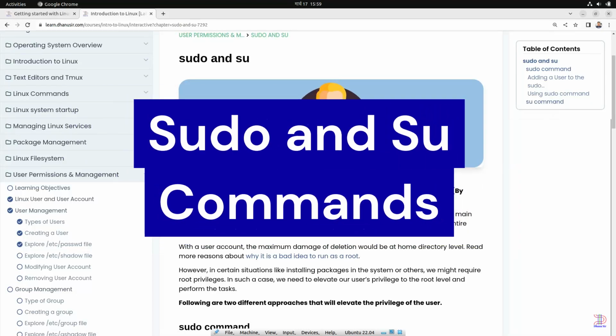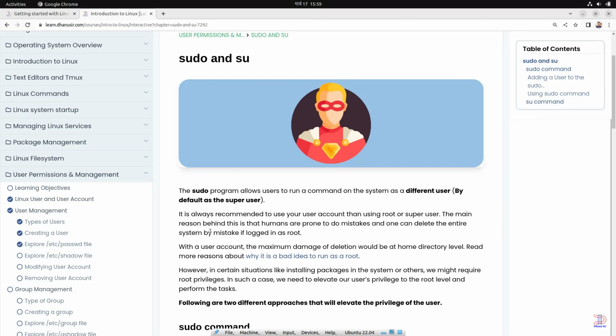Welcome again. In this chapter, we are going to see the sudo and su commands. The sudo program allows a user to run a command on the system as a different user, by default as a super user.